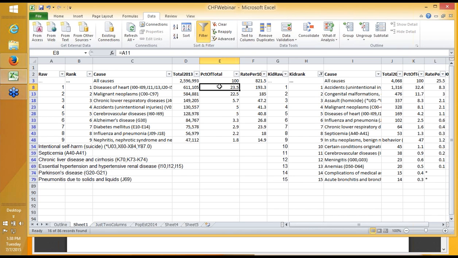We could do it even in a scattered fashion. If I picked something like what percentage of the deaths in this country are due to accidents, Alzheimer's, and diabetes combined, you can see that I've got 11% of the deaths.